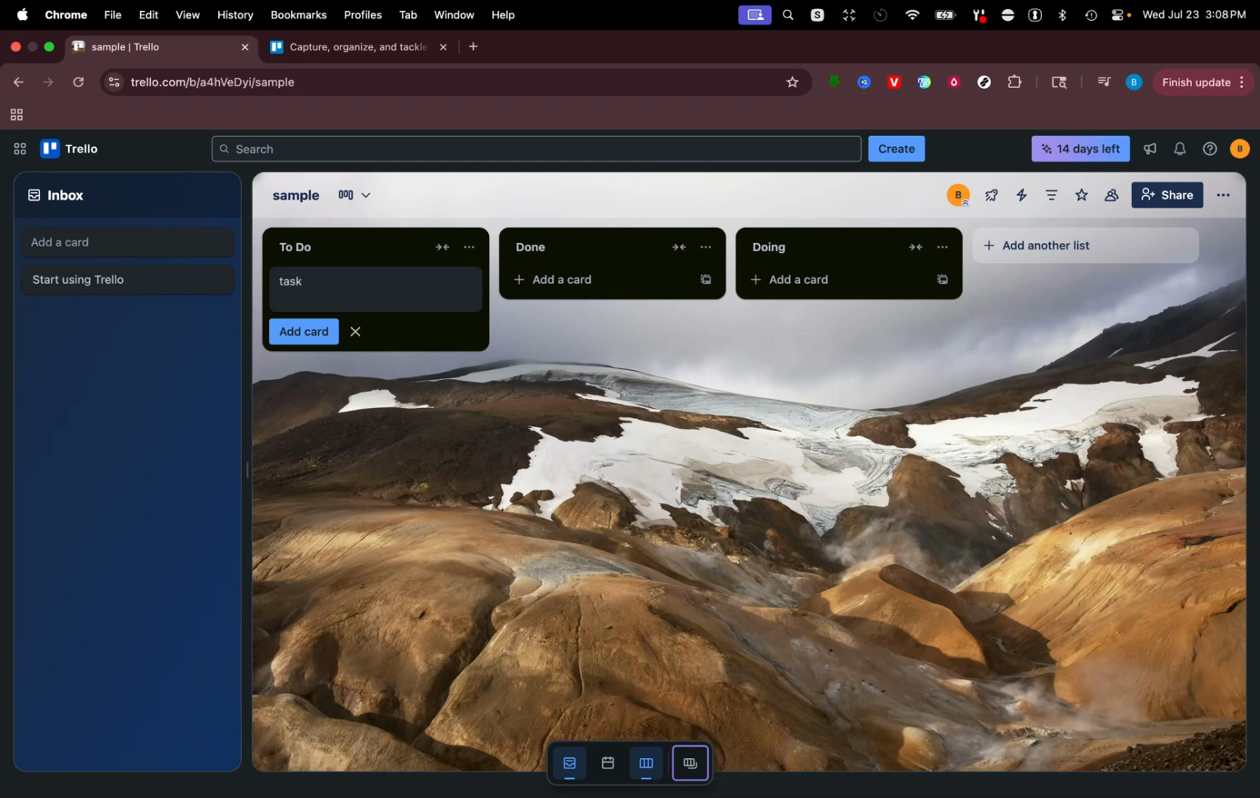Cards represent individual tasks or action items that need to be completed. Simply click on the list you want to add a card to and enter a task. This is your opportunity to break down the project into manageable steps.